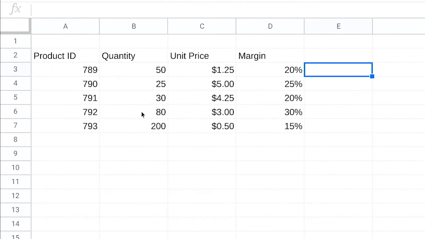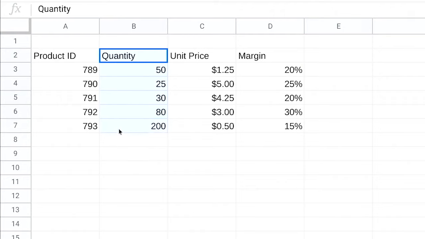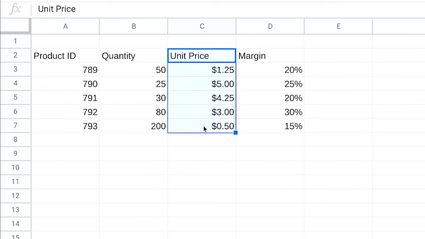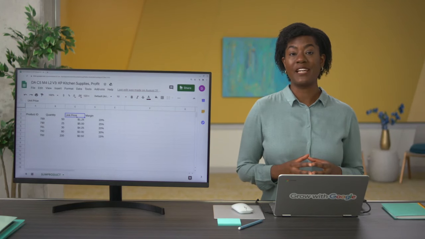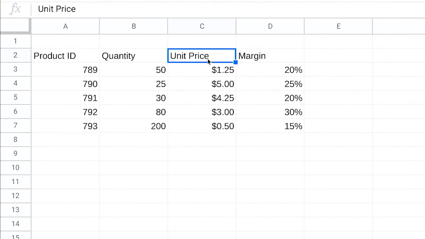So when added to a formula, the SumProduct function multiplies each of the values in two or more arrays together. For example, each value in the array of cells B3 through B7 can be multiplied by its corresponding value in the array of cells C3 through C7. So B3 times C3, B4 times C4, and so on. It'll then return the sum of all of those multiplications. Let's check out an example using data from a kitchen supplies company. You might remember this example from our COUNTIF and SUMIF video.